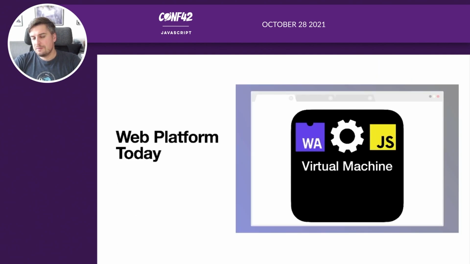So putting all of this together, this is how the web platform looks today. If we take a look at this very simplified view again of what's happening inside our browsers, we have a virtual machine, but that virtual machine is now capable of executing both our JavaScript and our WebAssembly code. And that's how it is today. As I said, it's official. It's part of most of the modern browsers. In fact, I think all of the modern browsers now support this.